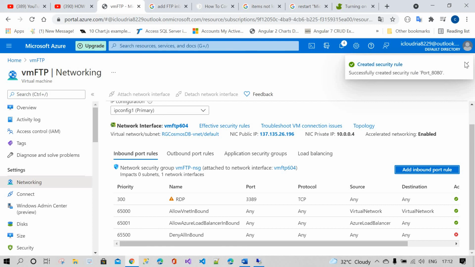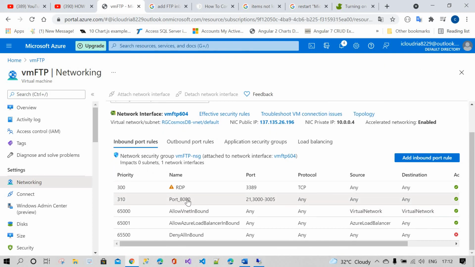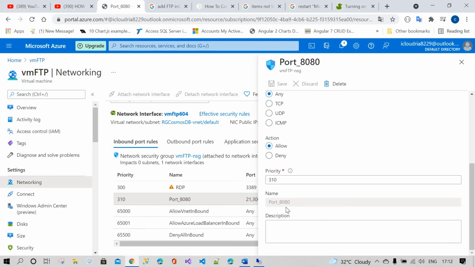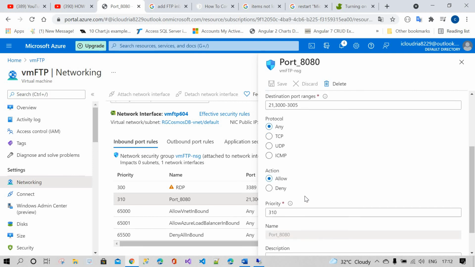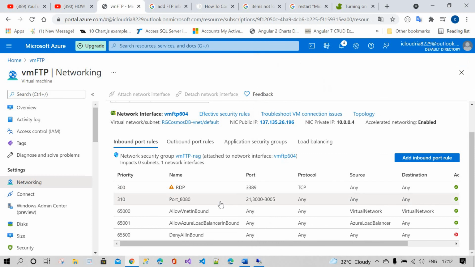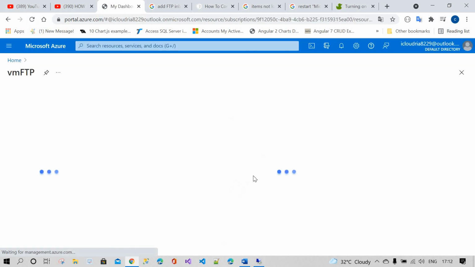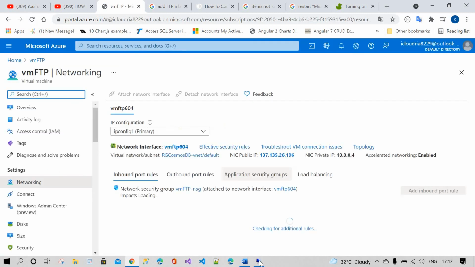The security rule has been created. Sorry, I have not given it a proper name, so we could change it, but let it be, no problem. When you create any new inbound rule, always give it a proper name. Click on Refresh. Now the FTP should be connected.